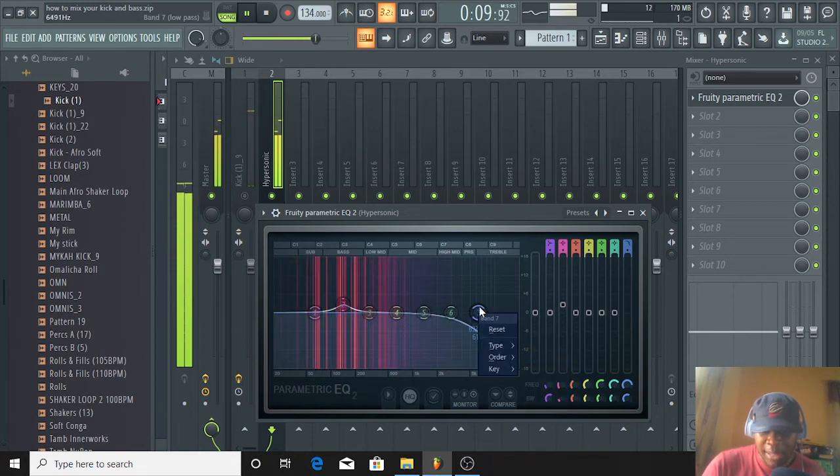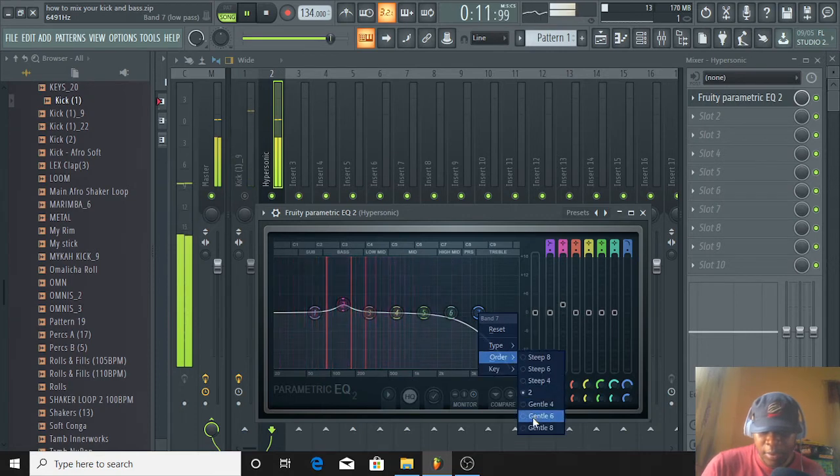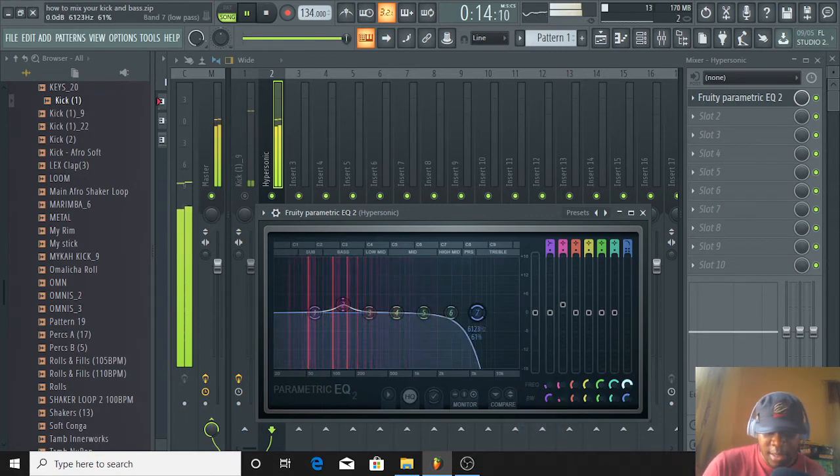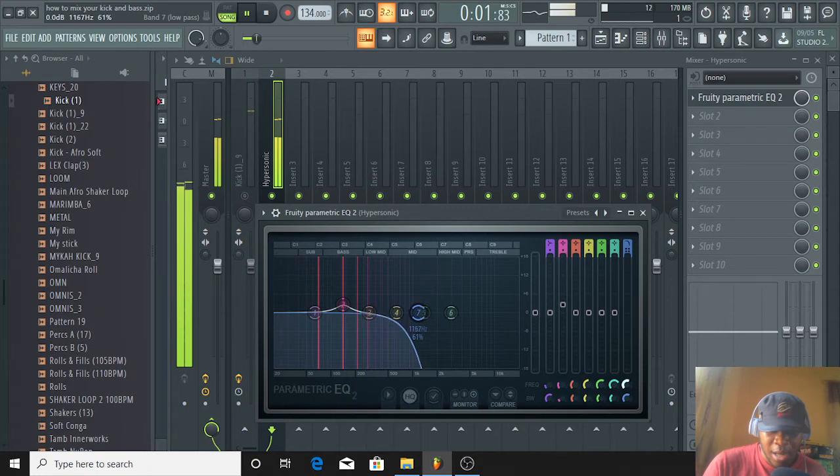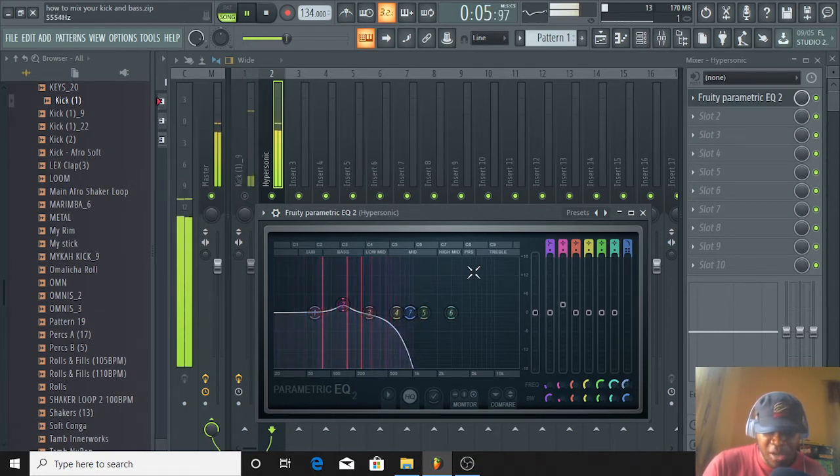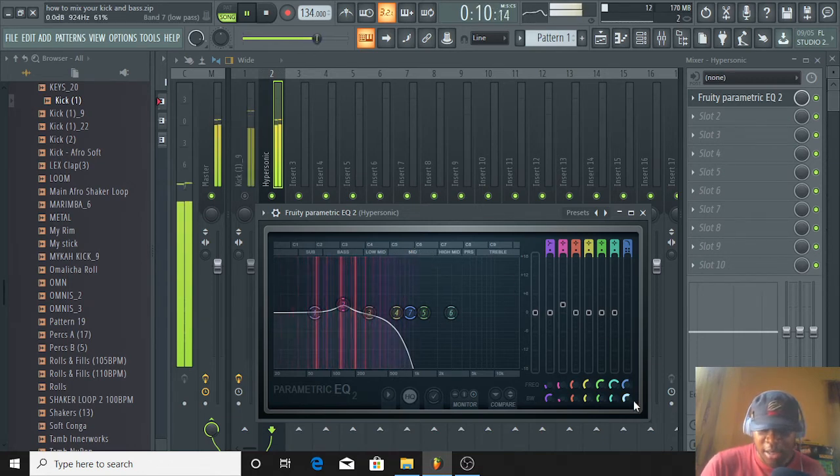I'll go by low pass and take it off around 1028. At least I will leave it here, okay, because I have to cut it off so that the other instruments that will be using the mid-range can express themselves.